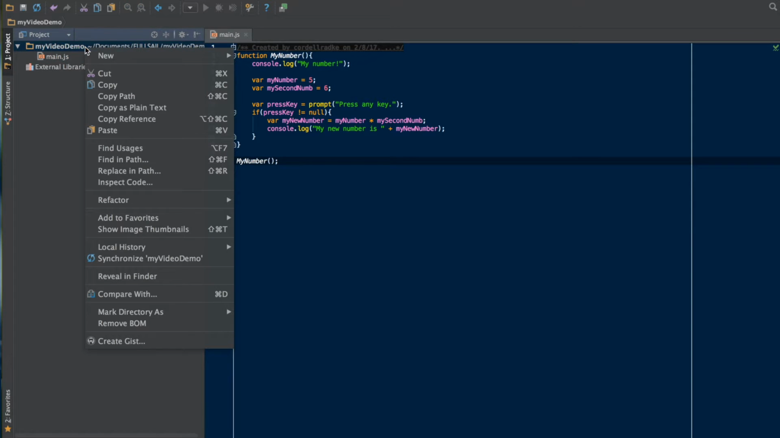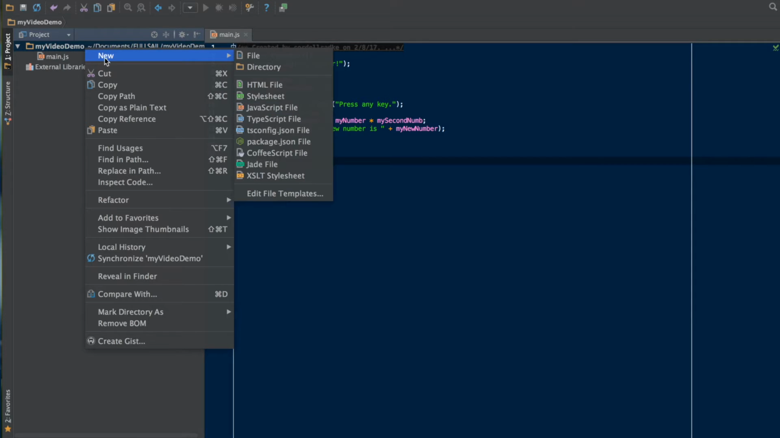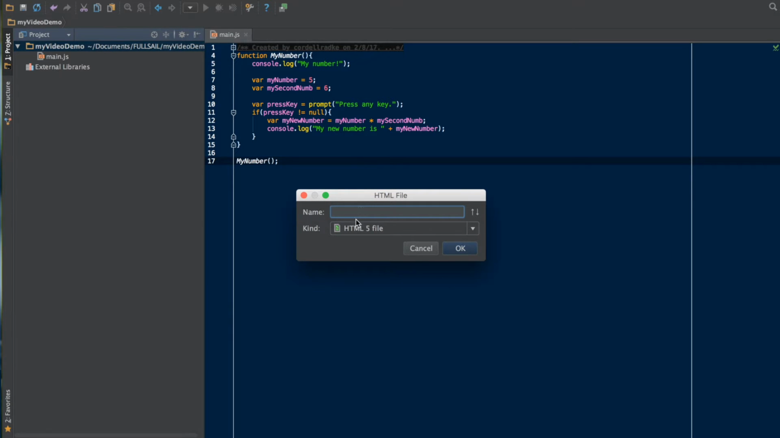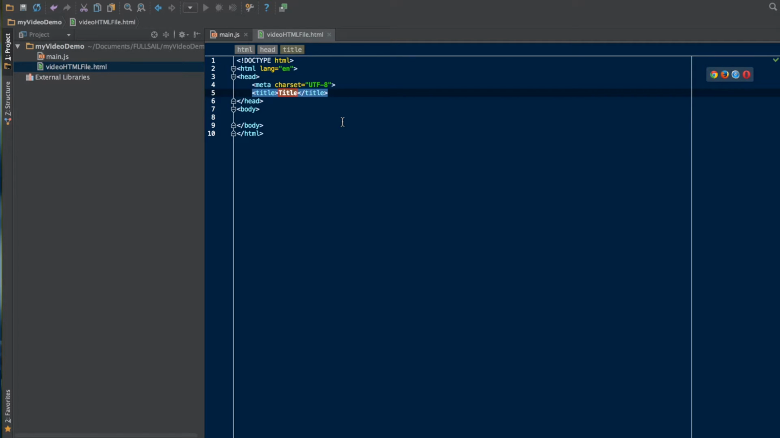So we're going to go back to this, my video demo. We're going to do new, and we are going to make an HTML file, and we're going to call it video HTML file. Okay. So as you can see, the first thing you'll notice is the header, the title. We're just going to leave it title for now, and the body. And everything we want to put right now is inside our body.